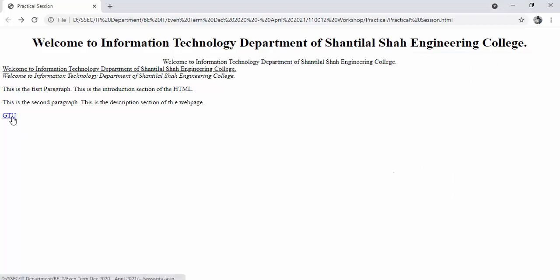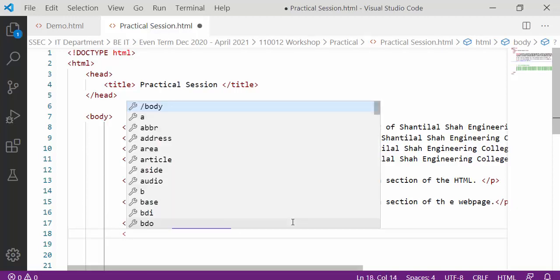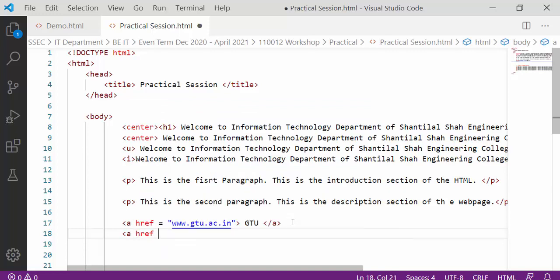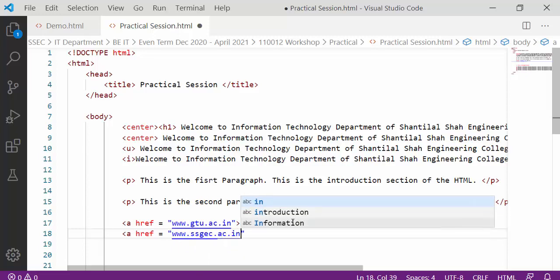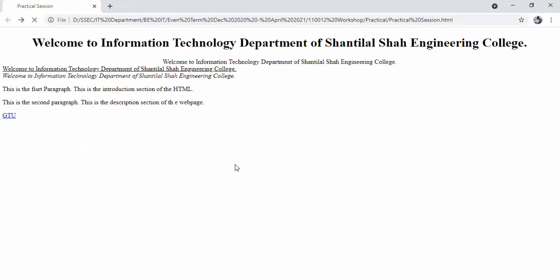So this will be generating a link. Any number of links you can generate. Say for example, again I am linking with href, then we are just writing www.ssgc.ac.in, then double quotes, then I will write SSEC here. Save it and go to the web browser and refresh.